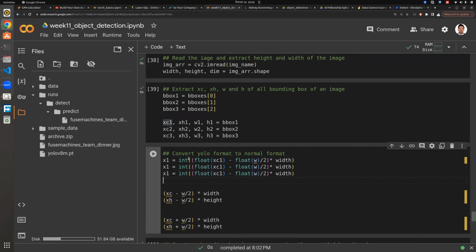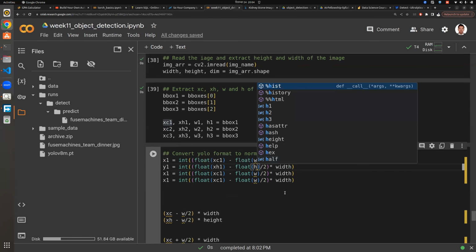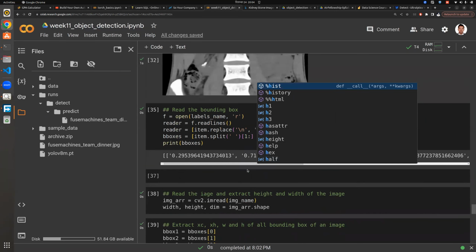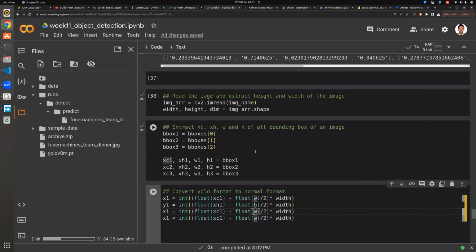So x1, and then for y1, xh1 minus h by 2. Here also you have w1 and h1. So xc1, xh1, and then x2, y2.